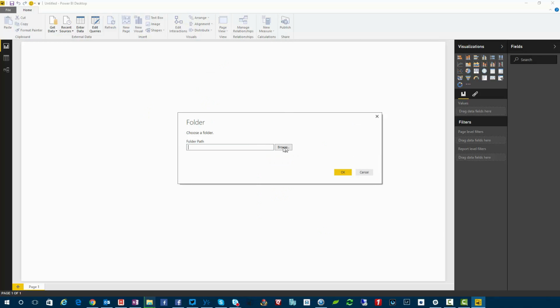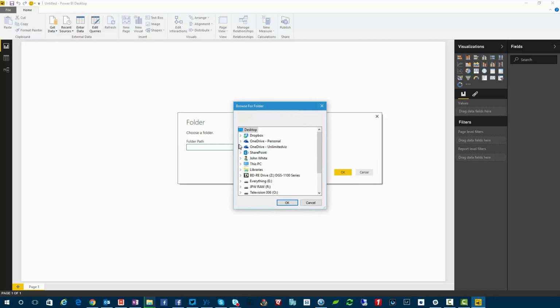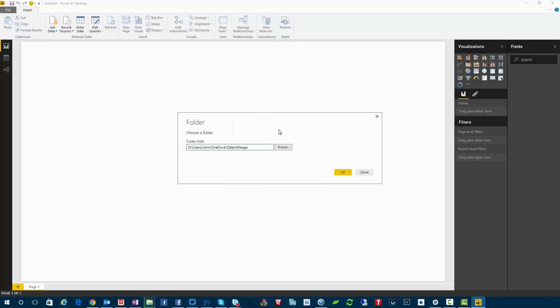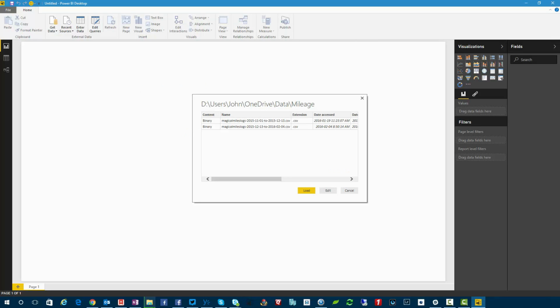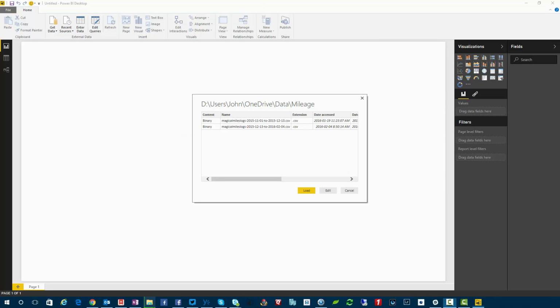It's going to ask me to select a folder. So I'm going to go in here and open up my personal OneDrive folder. This is where I store it, in a folder called Data and Mileage. I'm going to click OK and OK. And it's going to go and scan that folder, and it sees that there are two files in there right now.